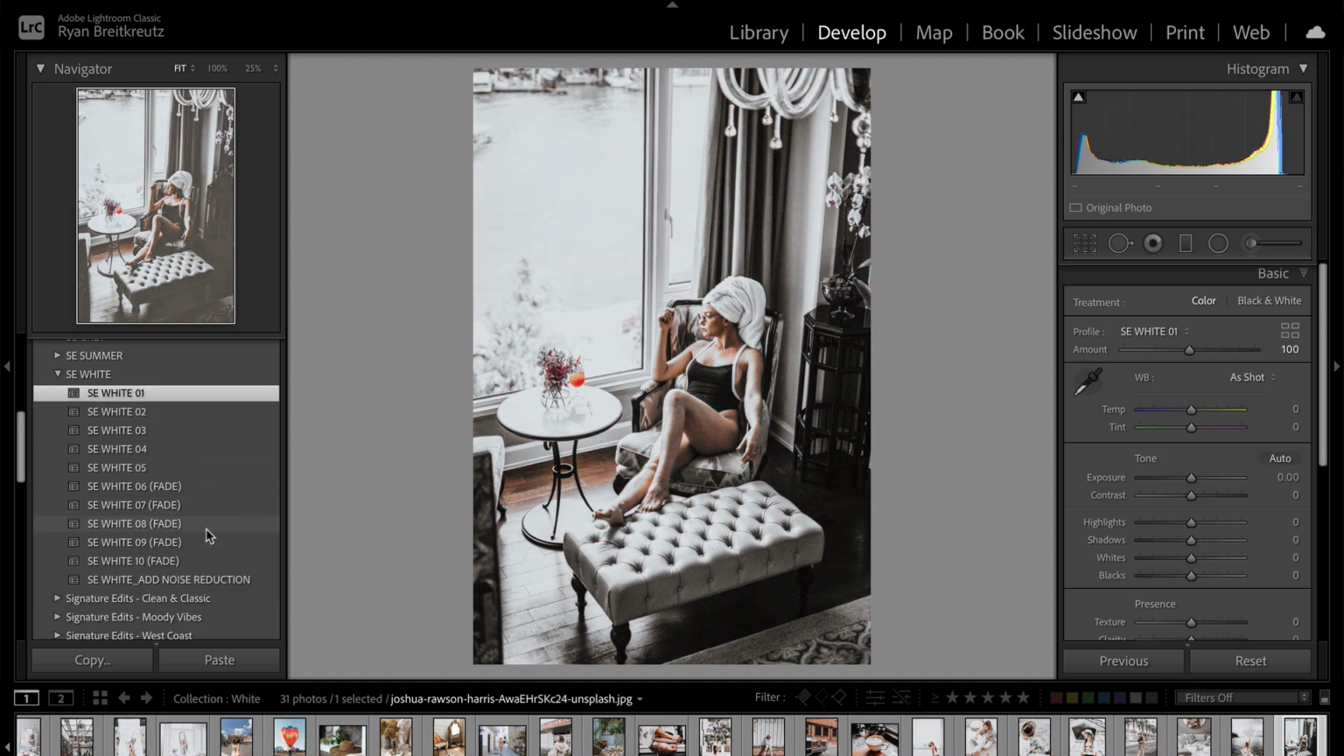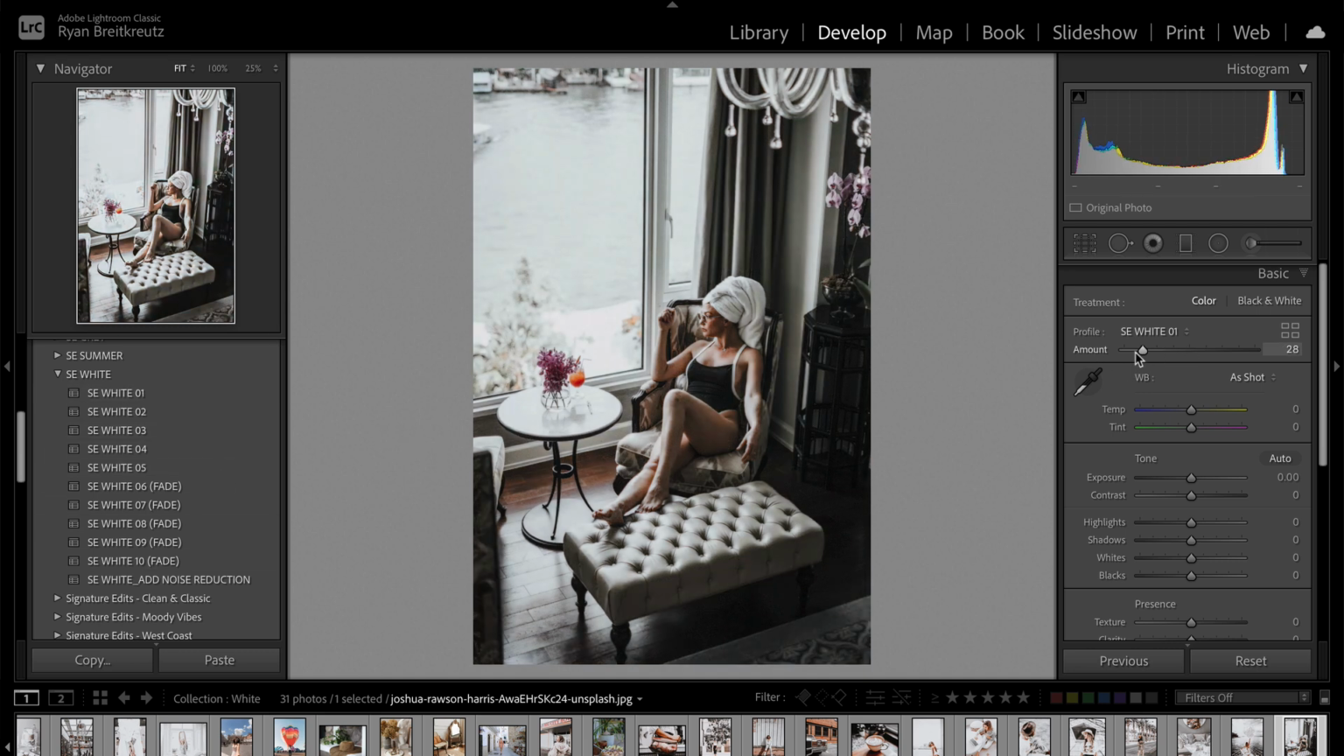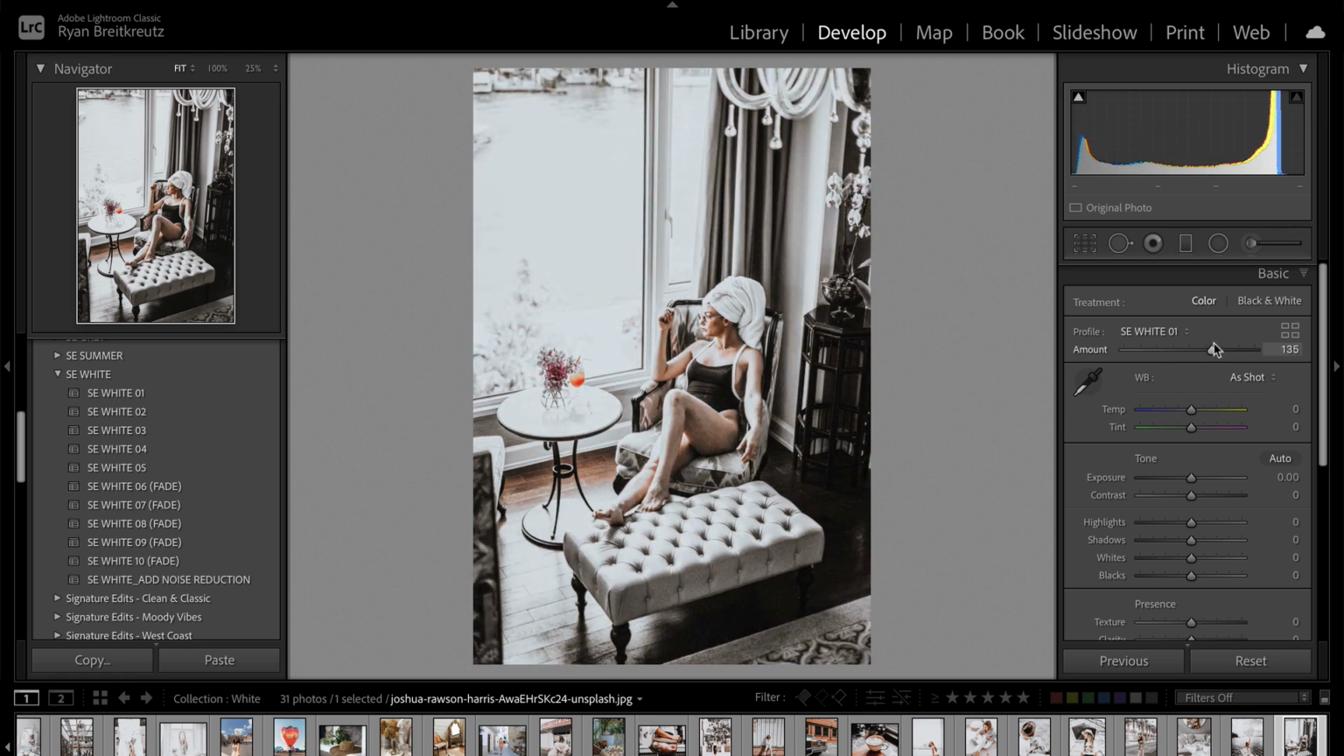The main difference between these presets here and the preset we made today is these presets use custom profiles that I've actually built and developed, that you can then adjust the amount of the effect that you want on each image, which is kind of helpful and kind of great, but we're not going to cover that today because it's just a pretty involved process.